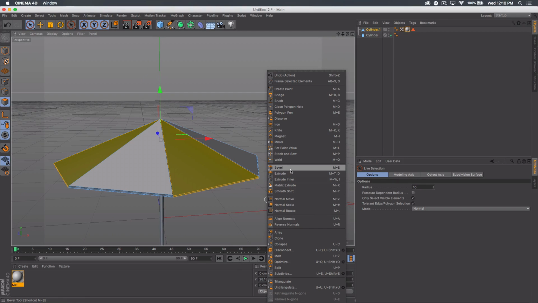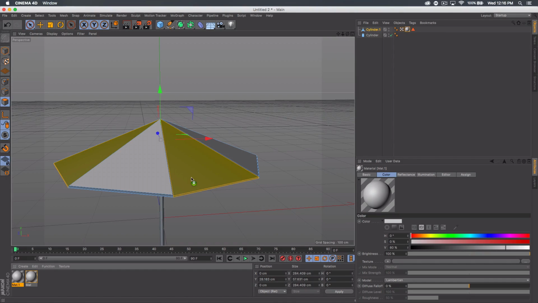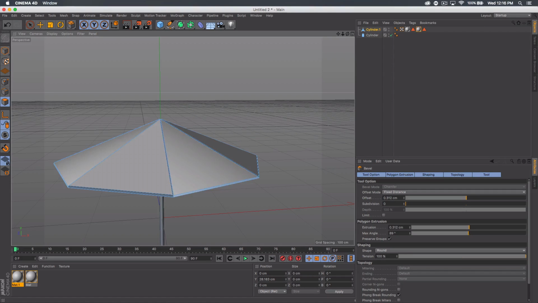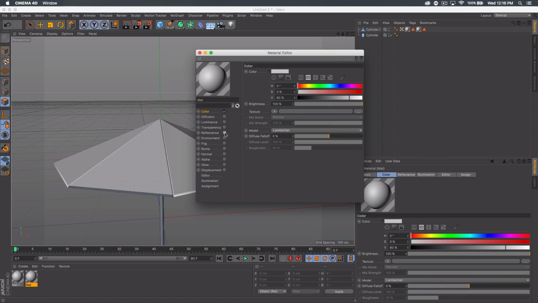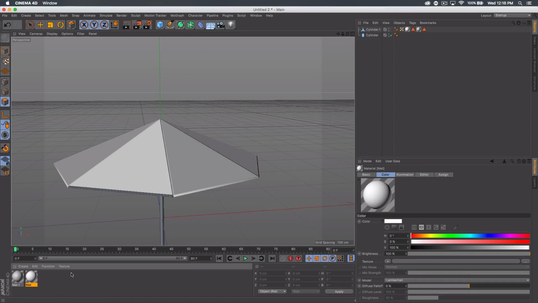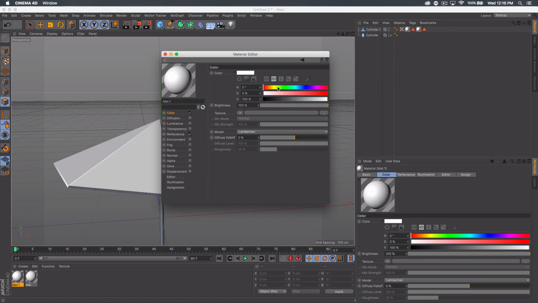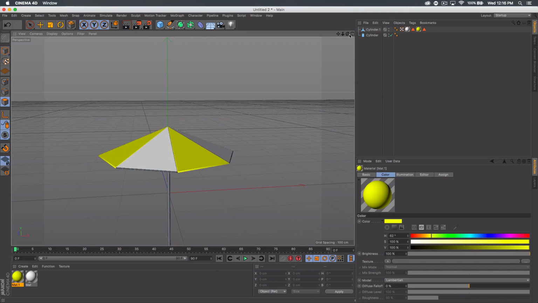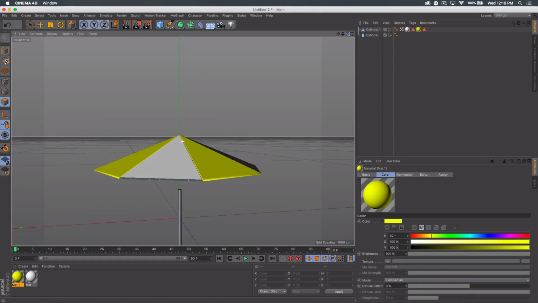Alright, and then let's... Actually, we should probably add the color before beveling. I might have just screwed that up. So add the color, then bevel. And you just want to bevel a little tiny bit. Alright, but let's change the colors. So again, we're probably going to just do white. And I'll do yellow. There we go. That's pretty simple.